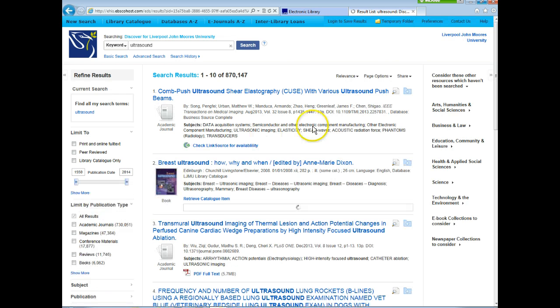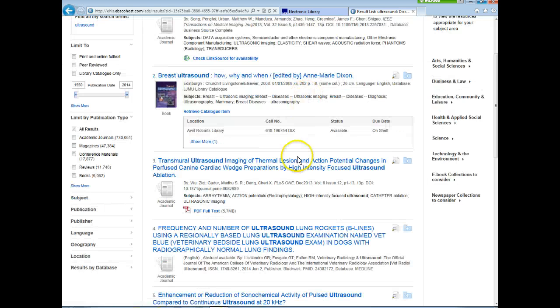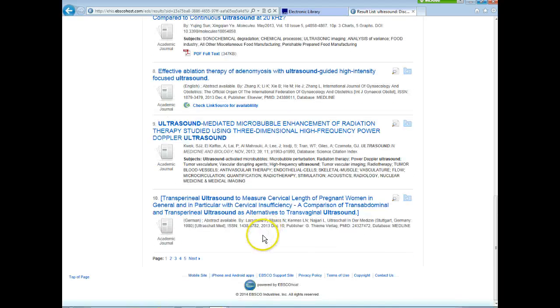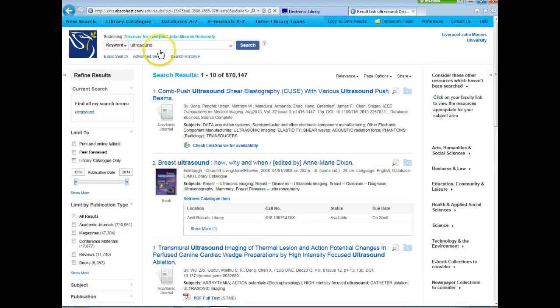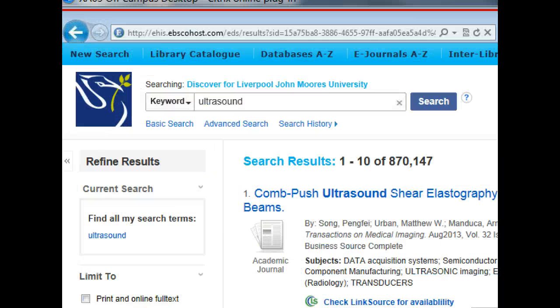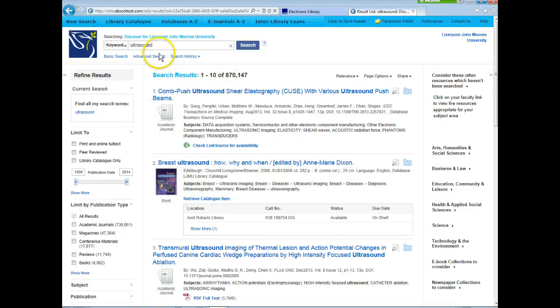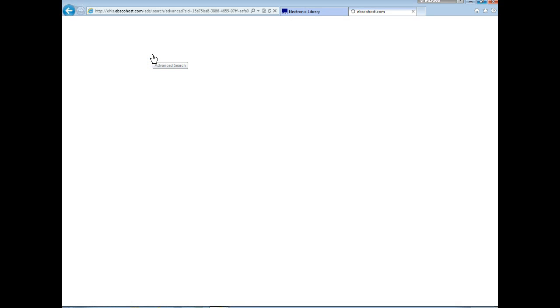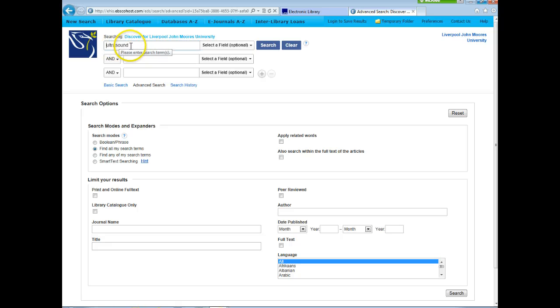Okay, so once it's done that, I'm logging into that particular filing cabinet, and it finds all the papers that relate to ultrasound, so I can get access to them. If I wanted to narrow that down, I can go up here in advanced search. See advanced search? You've got basic search, advanced search, and search history. If I go to advanced search, it's still got that term ultrasound up here at the top, but I can add, let's just add ambulance.